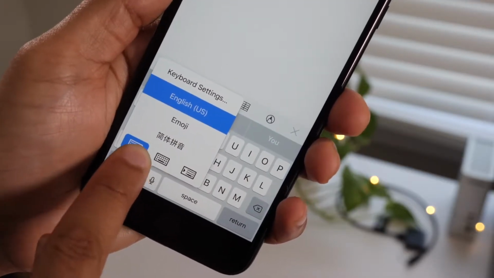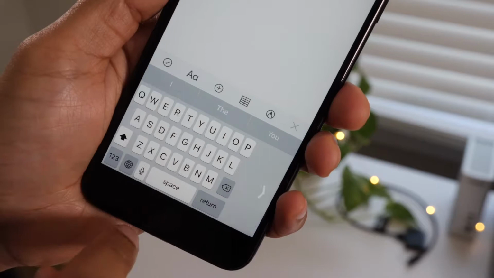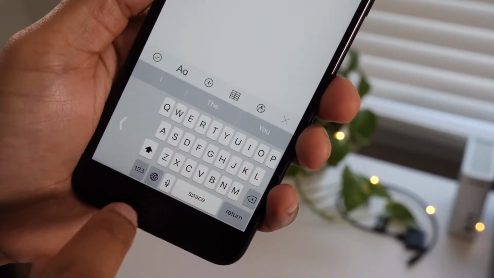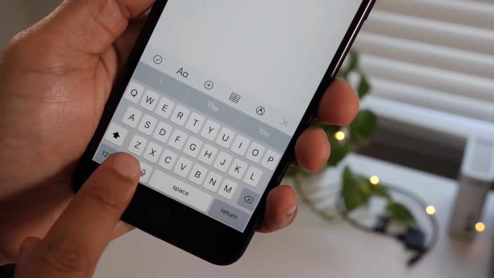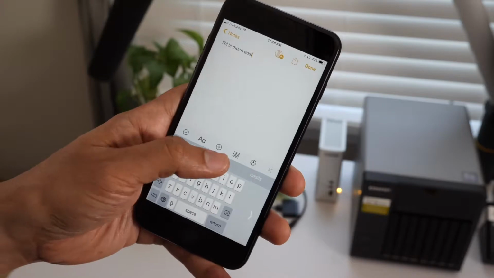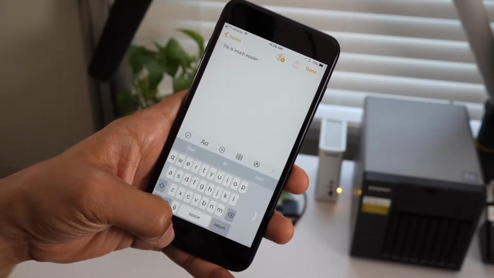So just tap and hold the globe icon and you can choose your keyboard mode like that. So there's the left hand keyboard. Here's the right hand keyboard. You can tap that little button to go back to normal. So let me just show you typing with the left hand keyboard. I think I still need a little bit more practice.